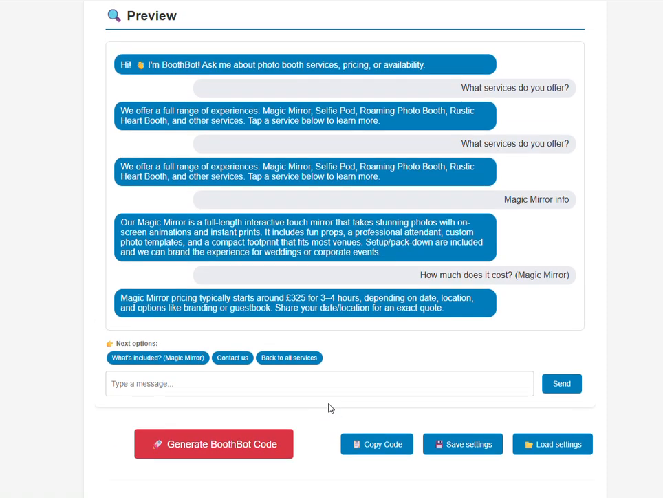So you then paste that into the HTML section on your website. If you don't manage your own website, speak to your web developer. They will know exactly what to do with that. Just give them that code.